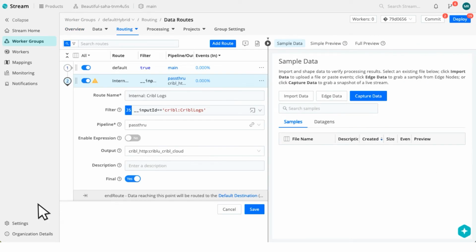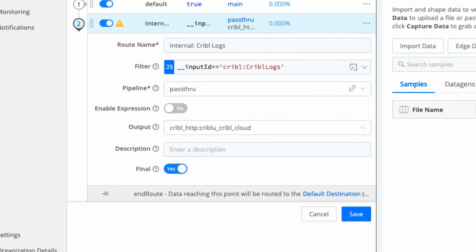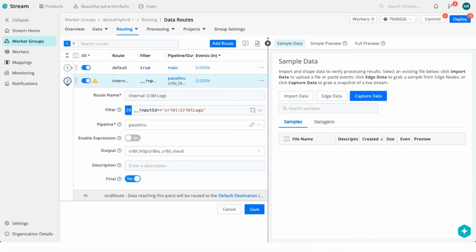By clicking on the Add Route button, you will add an additional route at the end of any current routes you may have. We will want to populate the route as shown here. Once configured, click on Save. And finally, don't forget to commit and deploy for your changes to take effect.